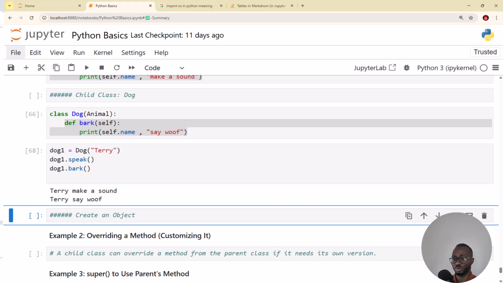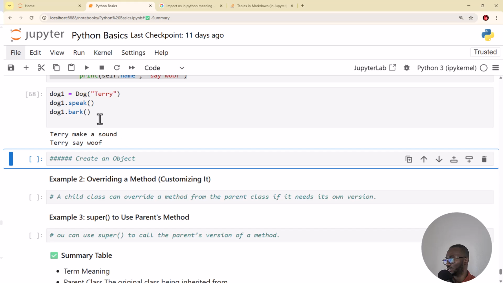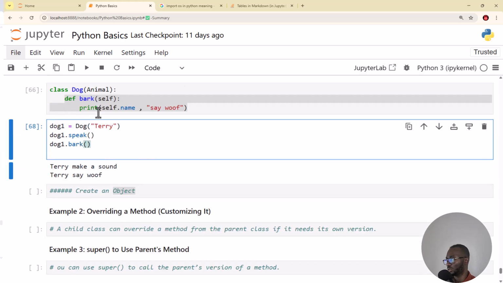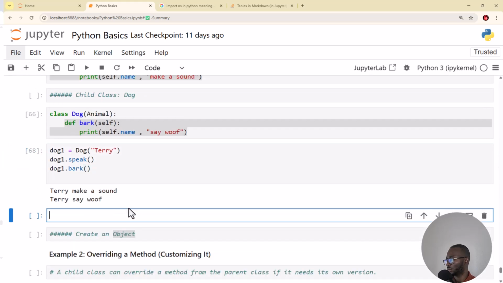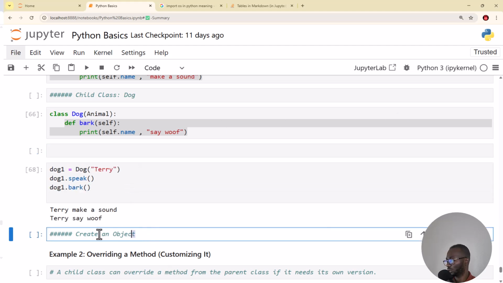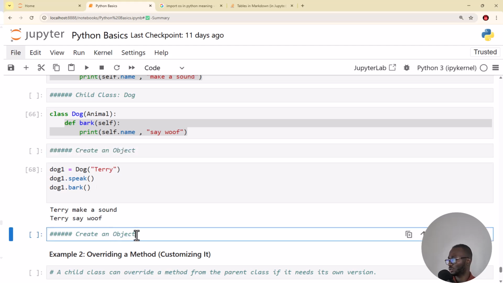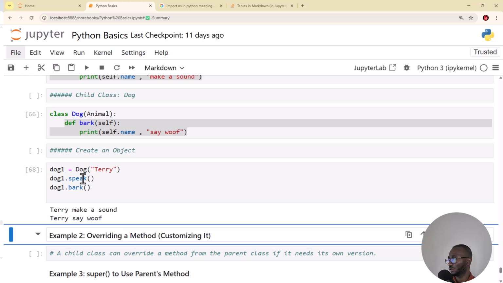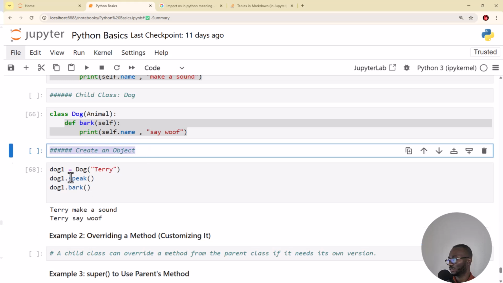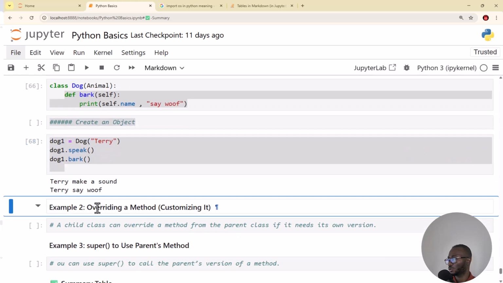You're able to inherit from your parent. Yeah, so I'm supposed to put these. Let me put this. Create an object. Okay, let me just put it at the top and let me just delete this. Yeah, you can see create an object. This is the object. Then, so what is overriding?